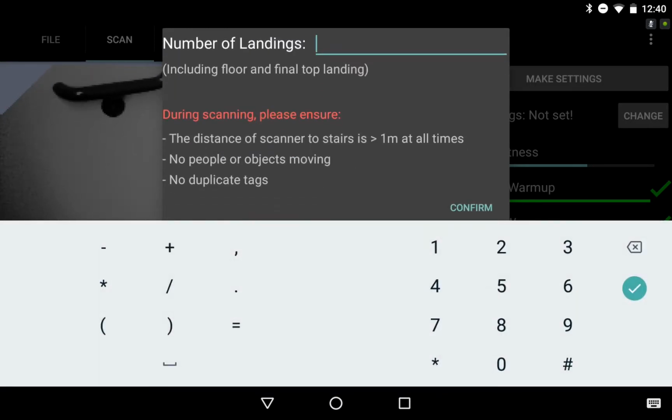It's asking you first off how many landings you'll be scanning. So in this case, I have 4 landings, the bottom, the top, and 2 in between. So I'm going to set that at 4.